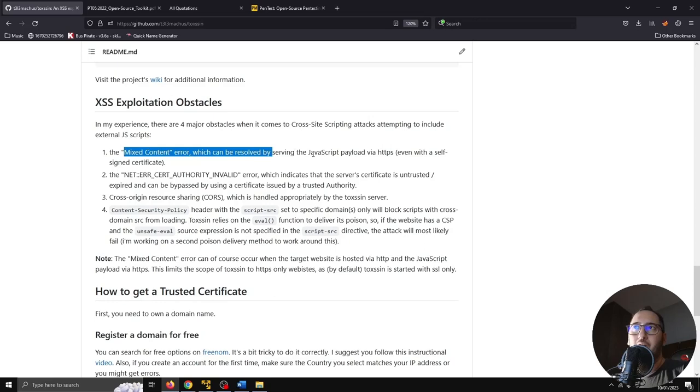The mixed content error, which is very common. HTTP browsers basically will not load pages and scripts with mixed content, meaning the web page is HTTPS, it will not load an element that is coming from an HTTP source. Also, the cert authority invalid error that we discussed, it has to do with a trusted certificate.